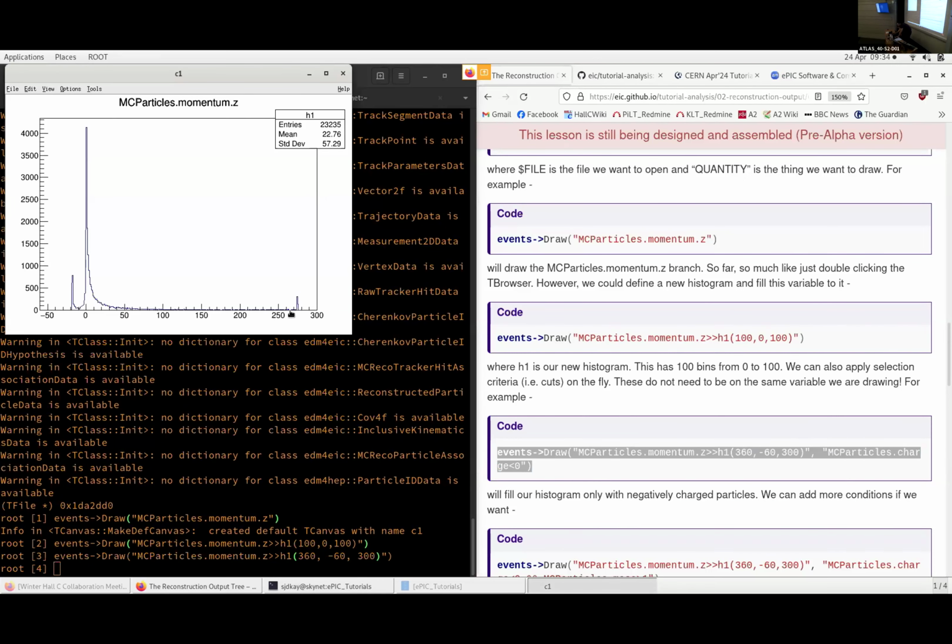So in this case, we have a full distribution. Worth pointing out, as Collier pointed out, that file name told us something about what we're looking at. It said 18 on 275. So it's probably not going to surprise you that we indeed have something which has a momentum of roughly minus 18 GeV going in the negative Z direction. So that's probably our incoming beam.